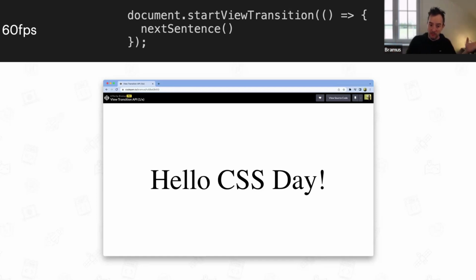It might be 120 frames or whatever, but the page is constantly updating and showing me all the things on screen. I come along with my mouse, and then I click on the document, and the click handler gets executed. So at the top there, document.startViewTransition, that's a function that needs to be executed.